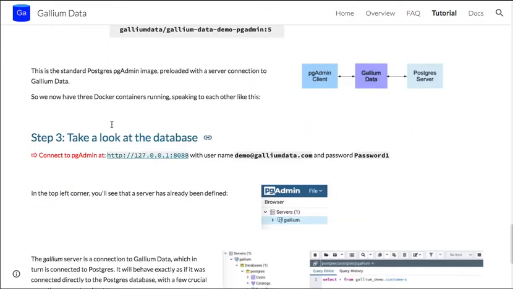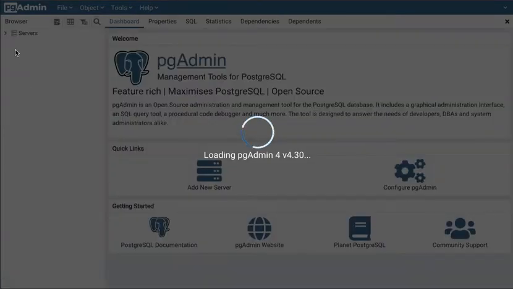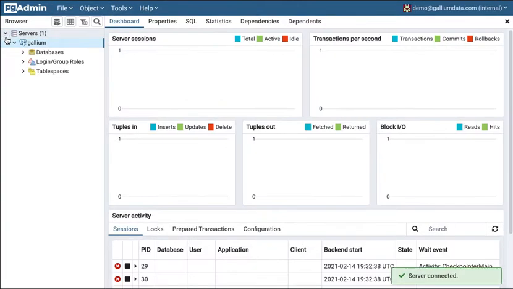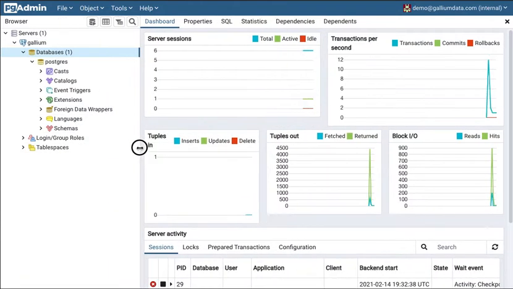So we now have 3 Docker images running. The pgAdmin, the database client here, that's talking to Gallium Data, which talks to the Postgres server. So let's take a look at the database. I'm going to log in here, and I can sort of explore what's going on. There's schemas and tables and whatnot, just like in any other database. So that's all good and happy.